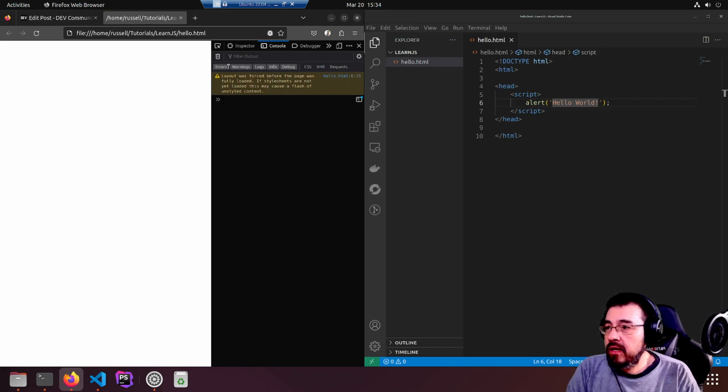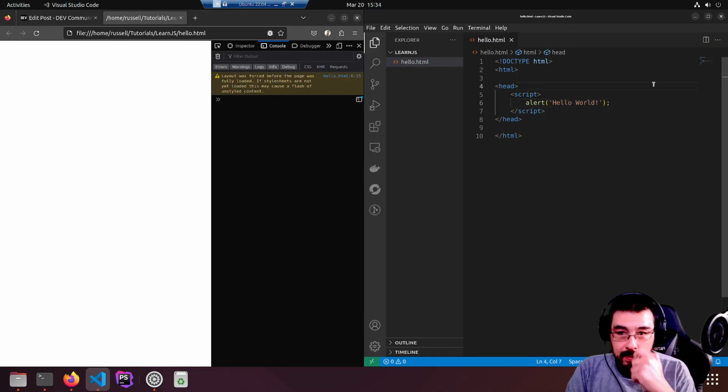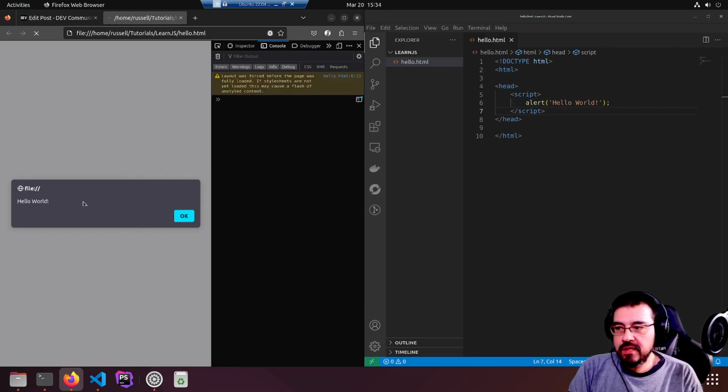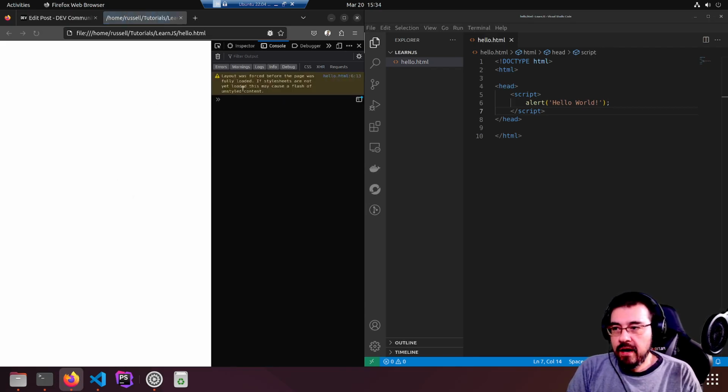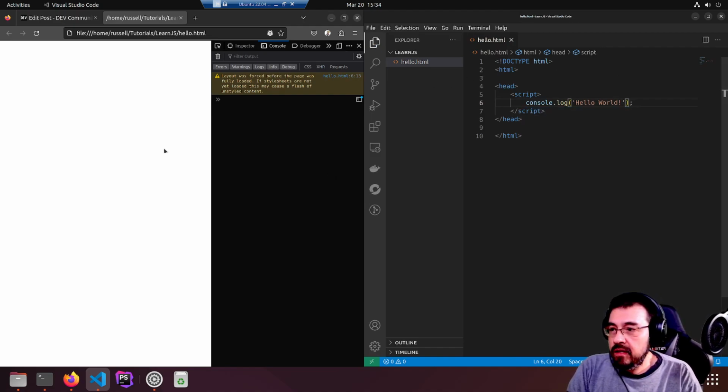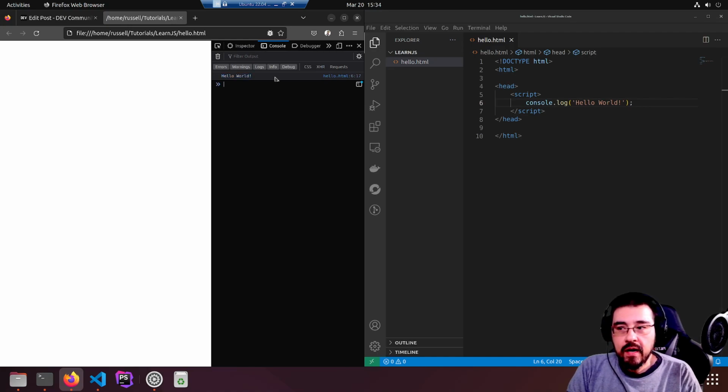And this is our hello HTML world. Let's see that it still works. There's the alert hello world. Now, if we change the alert to a console.log and save the file and reload it, there it is. Hello world has now been output to the DevTools instead of the alert. And it's as simple as that, folks.